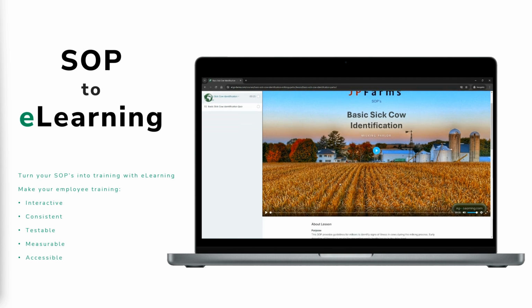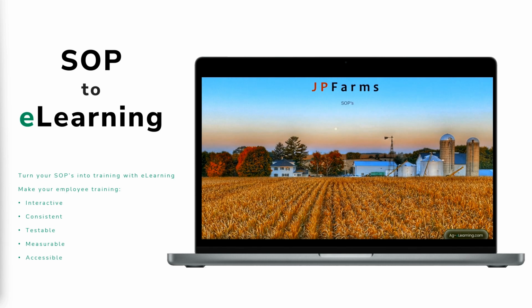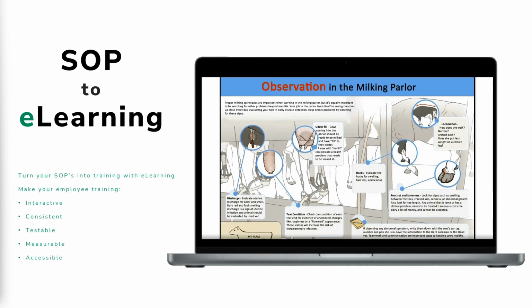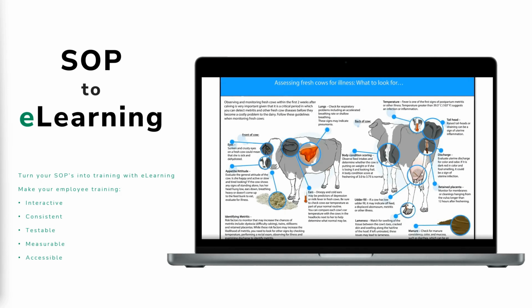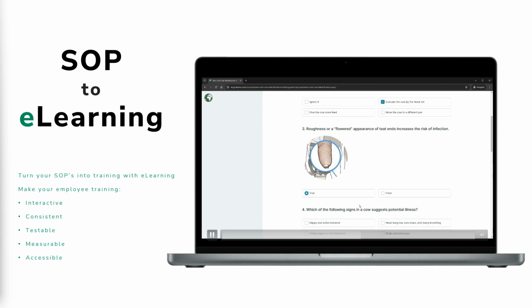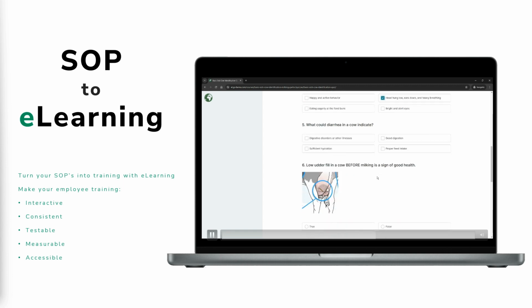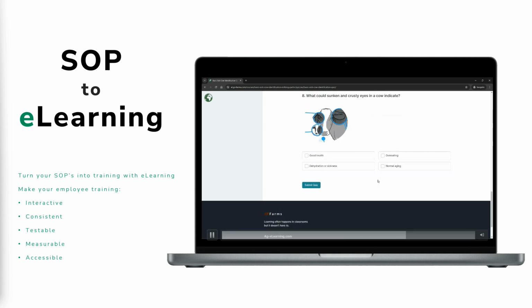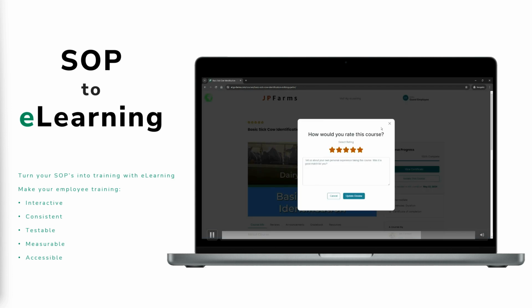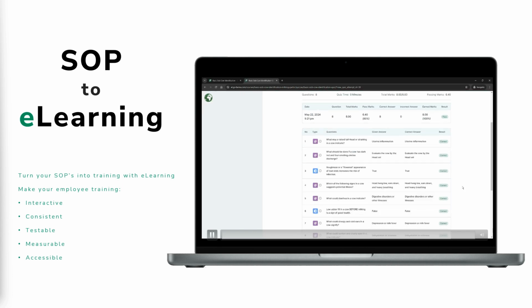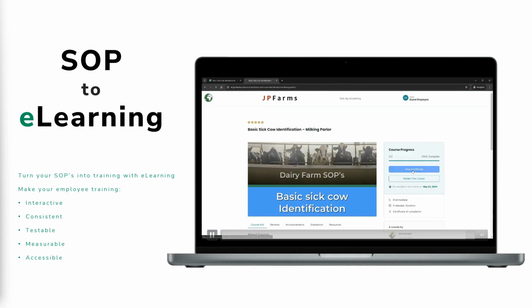Make your training interactive. Engage employees through multimedia content, making learning more interesting and effective. Consistent ensures that all employees receive the same high-quality training on all your farm locations. Testable allows you to assess employee comprehension through quizzes and exams, improving knowledge retention and job performance. Measurable provides data and analytics on training progress and performance, enabling better management and improvement of the training program. Accessible offers 24/7 access to training materials from any device, making it convenient for employees to learn at their own pace.